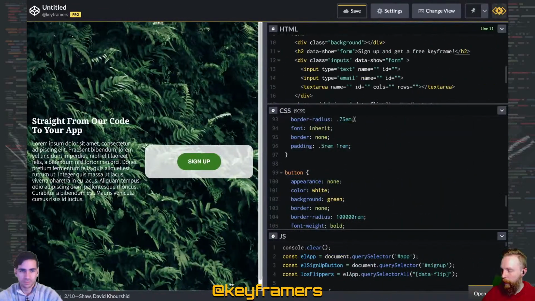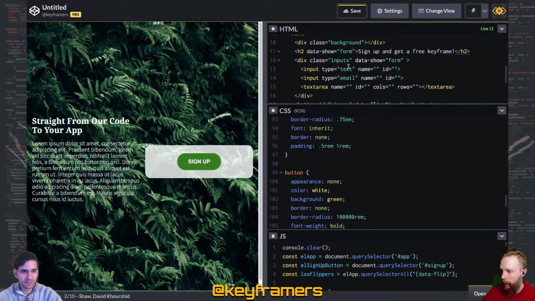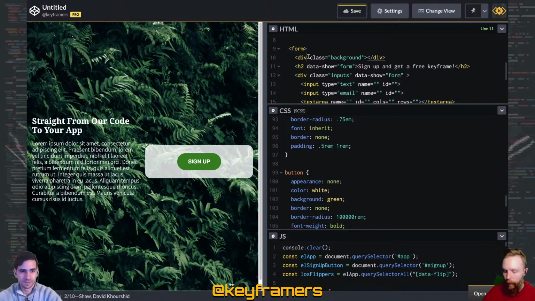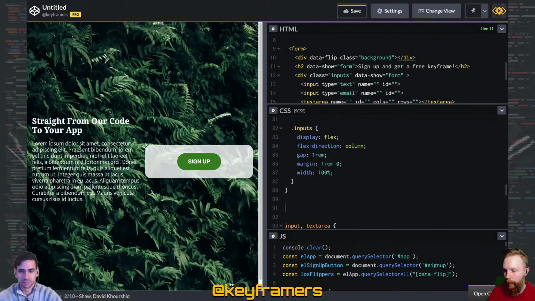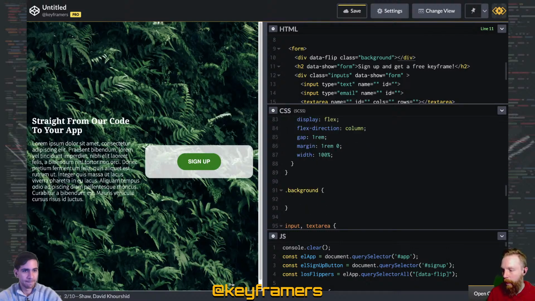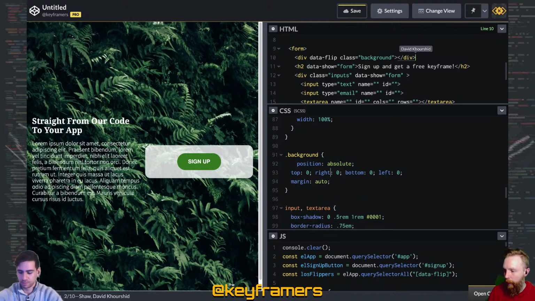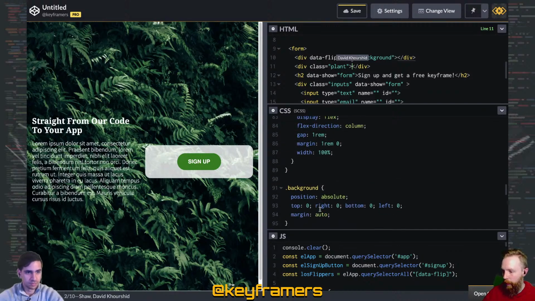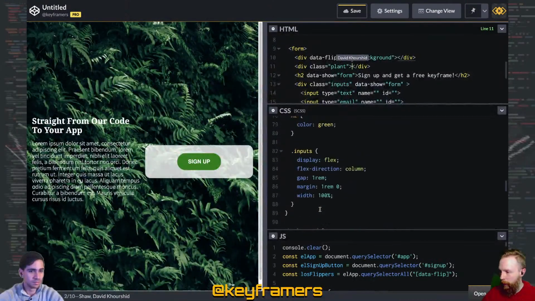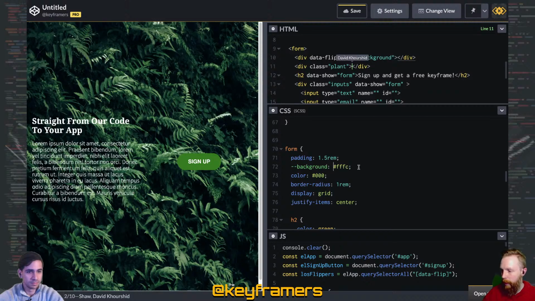Oh, you're right. Sorry, got that backwards. So we actually don't need data flip there, but we do want to add data flip here, so let's adapt the background. The background element is going to be position absolute, it's going to fill the element, and it's going to pass through the background as a CSS variable.